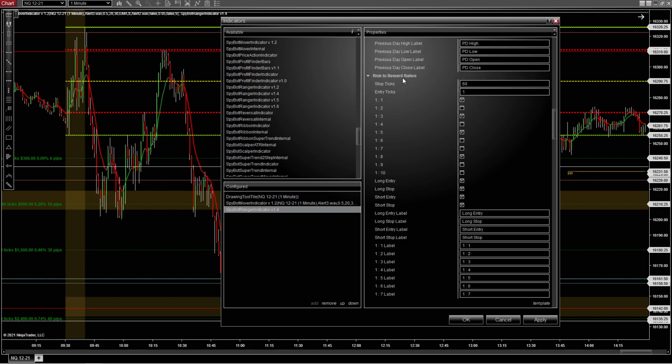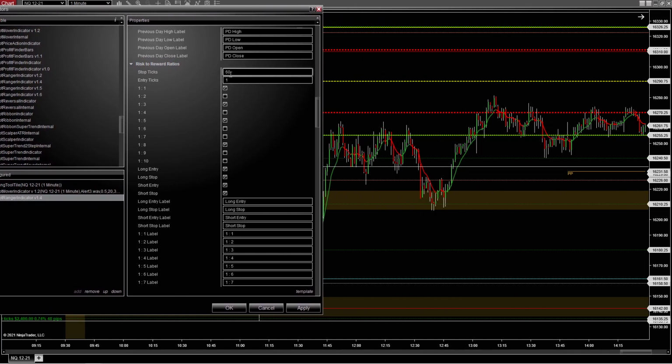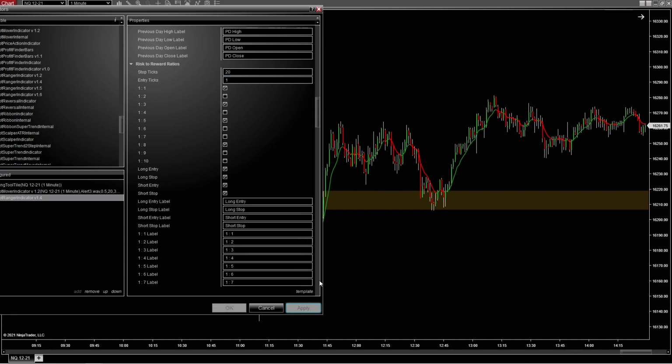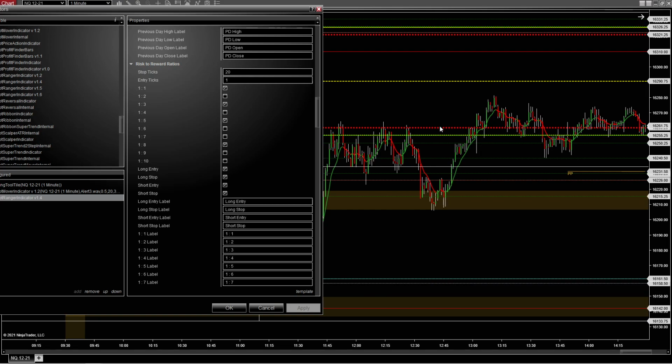Now here's the risk reward, and I'm going to show you on the chart what those are as well. So you have the 60. That is your stop. That's this red dotted line. So if you change this to 20, you'll see this come down and that one go up. Now see it come down, and it also changes your risk to reward.